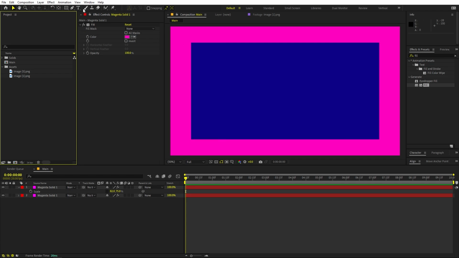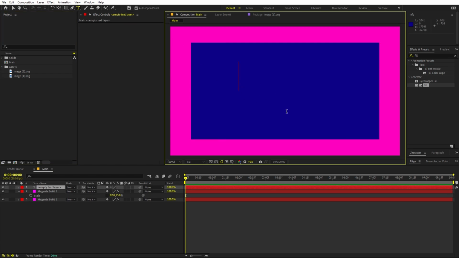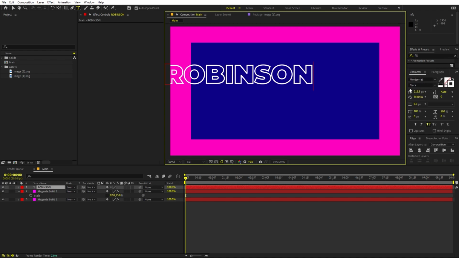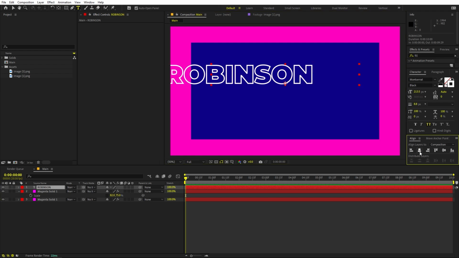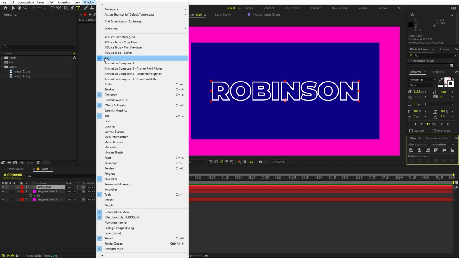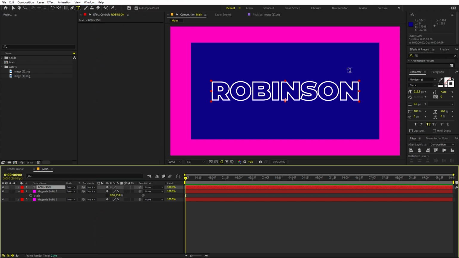In order to do that, just select the text tool and you can just click and type whatever you want. I'm going to type Robinson, and for the font, I'm using the Montserrat font. So I'm using the Montserrat black font, but it's completely up to you. You can use whatever font you want. Let's quickly align it to the center. If you're not able to see the align panel, then you can go to Windows and from here you can enable it. Now also make its anchor point in the center. So select the layer, hold on the Control key and double click on this.